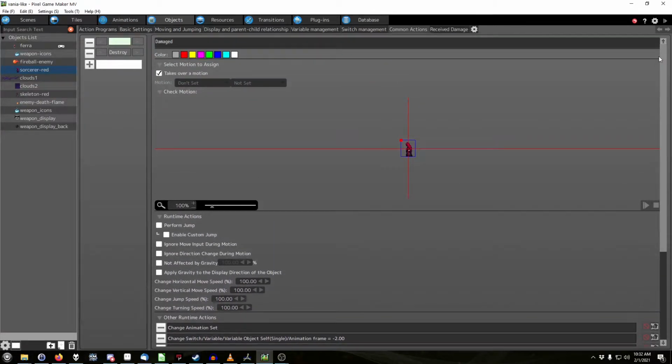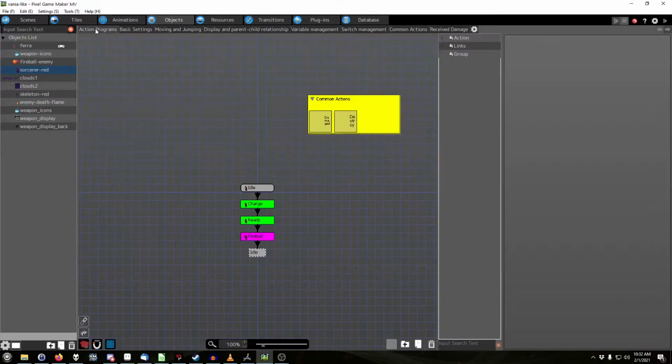So, how do you do that? What you want to do is basically set up your object the way you want, idle, charge, ready, fireball, and all the connections to it. And then you're basically going back and doing a nice big old loop.